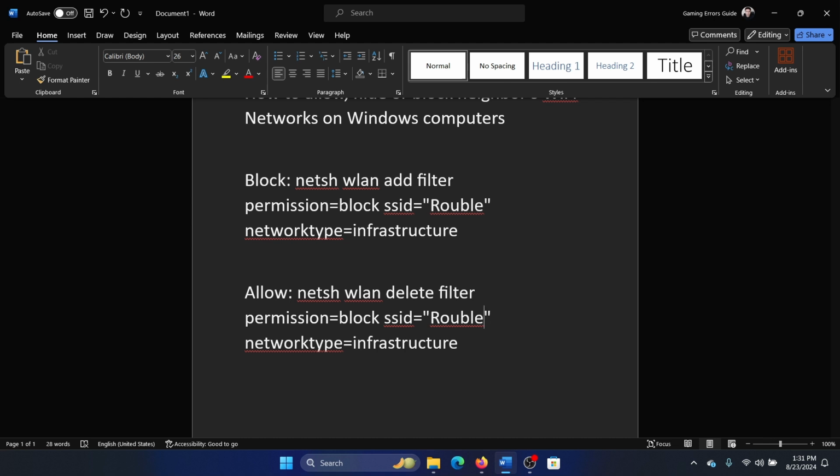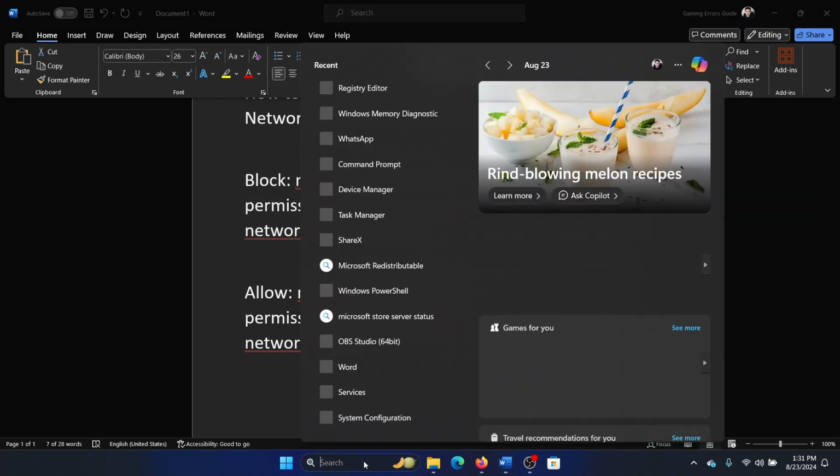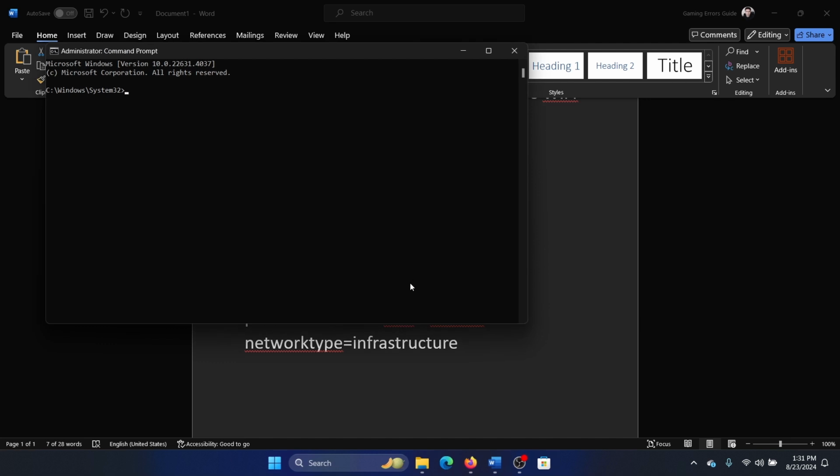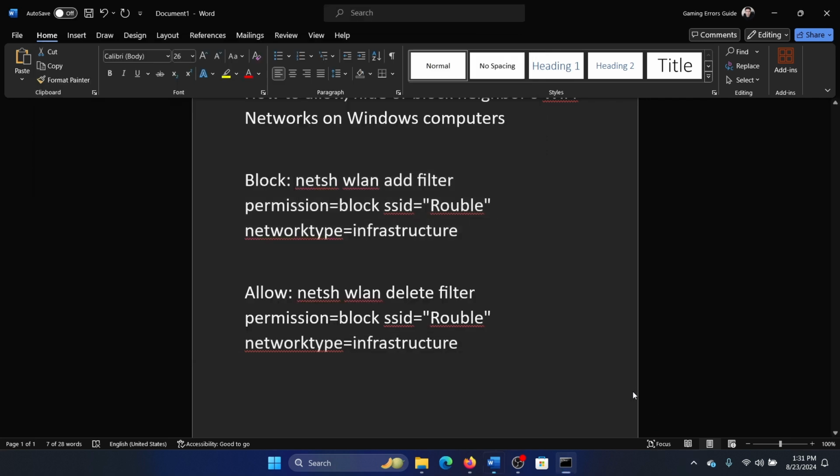Now let us see this. I will use this command for block. I will search for command prompt in the Windows search bar and click on run as administrator. I will paste it here and hit enter. It says that the filter has been added on the system successfully. Now I will not be able to connect to that network.